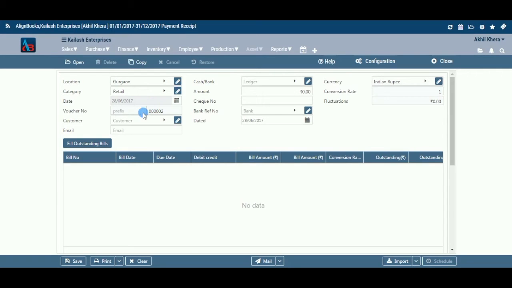Voucher number prefix. While configuring your document, if you have opted to maintain manual prefix, select a prefix from the drop-down list. If the required prefix does not exist in the list, you're able to create a new one by clicking on the pencil icon or the plus option within the drop-down menu and input a name. Number. While configuring your document, if you have opted to maintain manual numbering, enter a document number here.